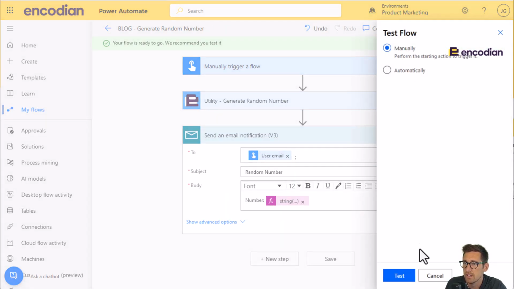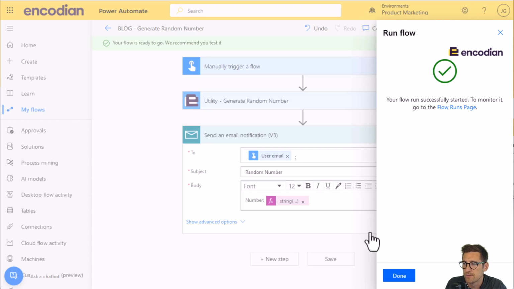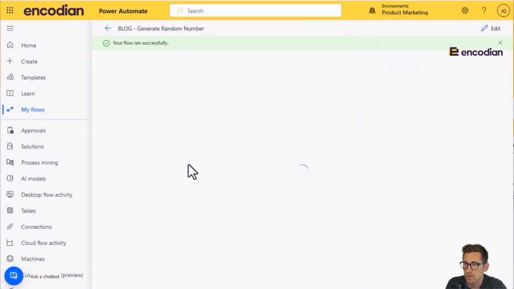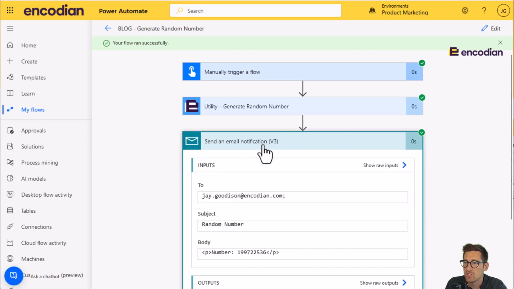We'll manually invoke it. And here we go, run flow. So this should go through nice and quickly. There we go, super fast. And we'll see in the email notification that's been sent that number that's been generated.